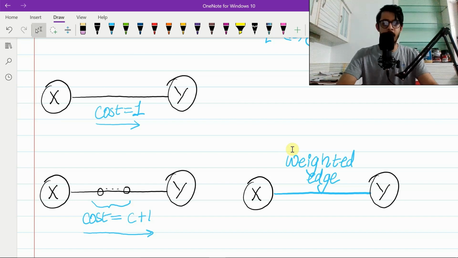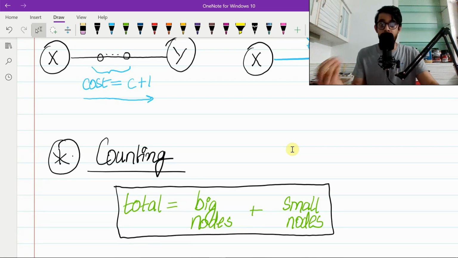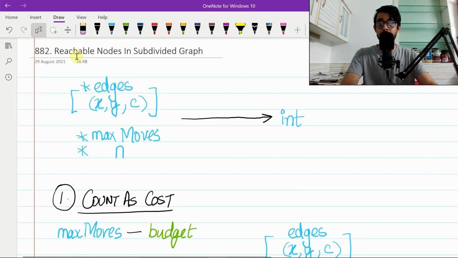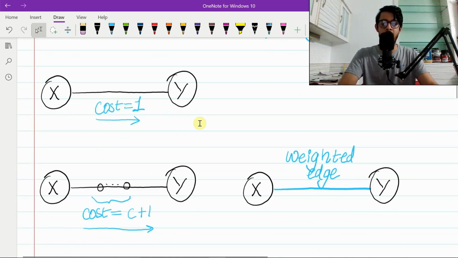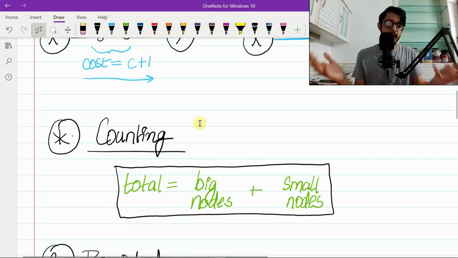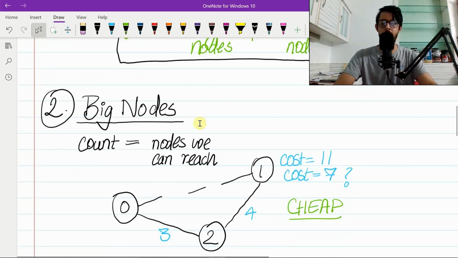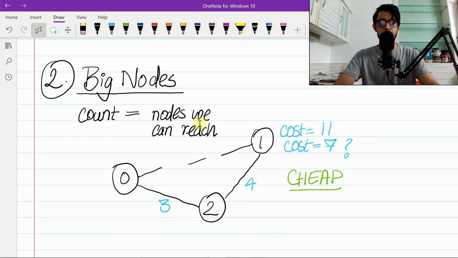And so naturally the question comes, we have small nodes, large nodes. How do we count? Our goal is to return what? The number of reachable nodes. And what is the number of reachable nodes? Well, it's the number of big nodes you can reach and the number of small nodes you can reach. Pretty simple. And so we'll now talk about them individually. Okay, how about we talk about big nodes first?